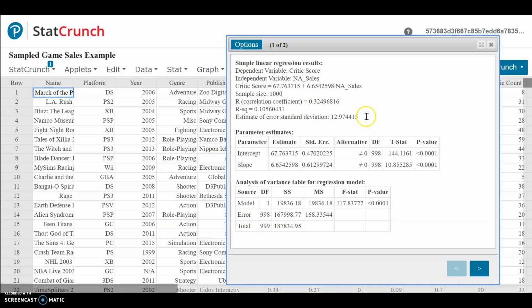This estimate of error standard deviation tells us on average how far the points fall from the regression line. So those are all descriptive measures. Now we get into the inferential side of it.